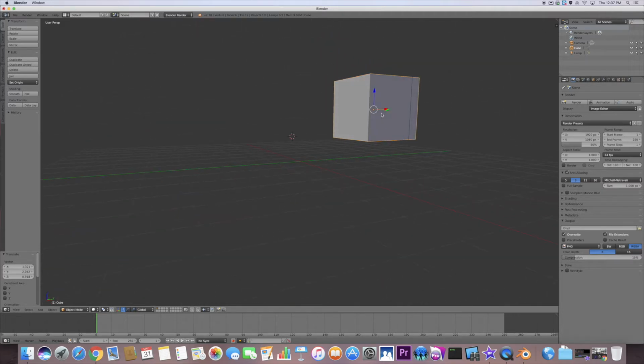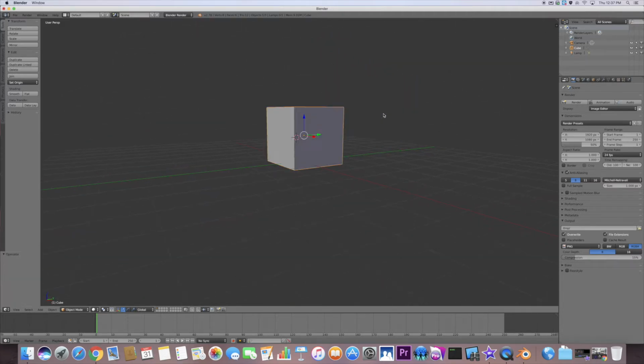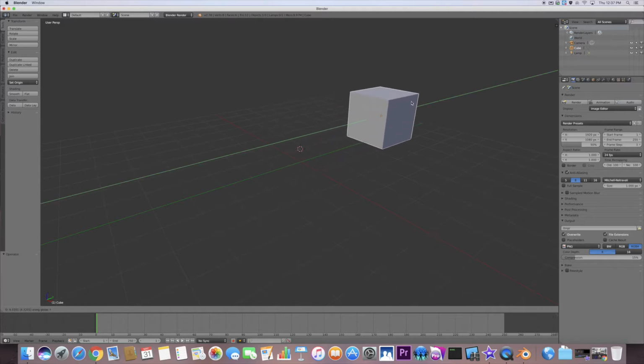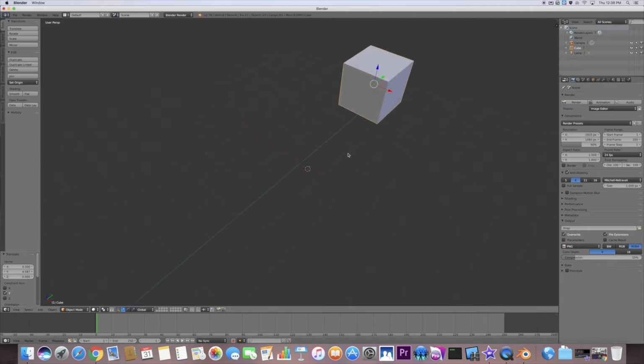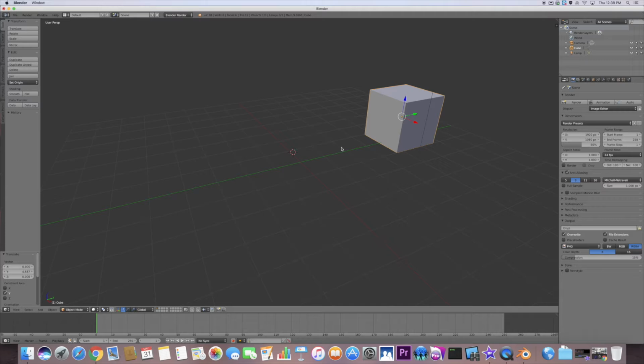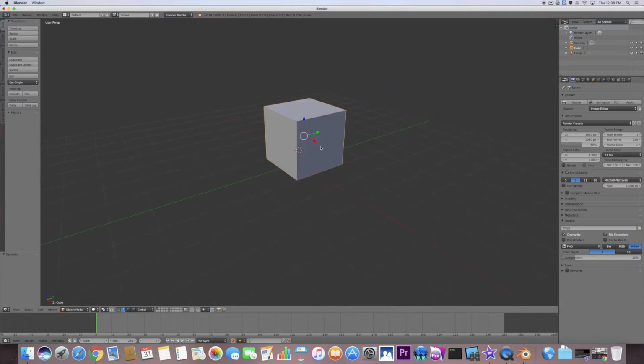Not what we wanted. All right, so I'm going to press Command Z and undo that. Now let's compare. If I press G and then I press Y and I slide it this way and rotate it, now you can see that it has slid along the green line perfectly, exactly where we wanted it. I'm going to press Command Z just to undo that.